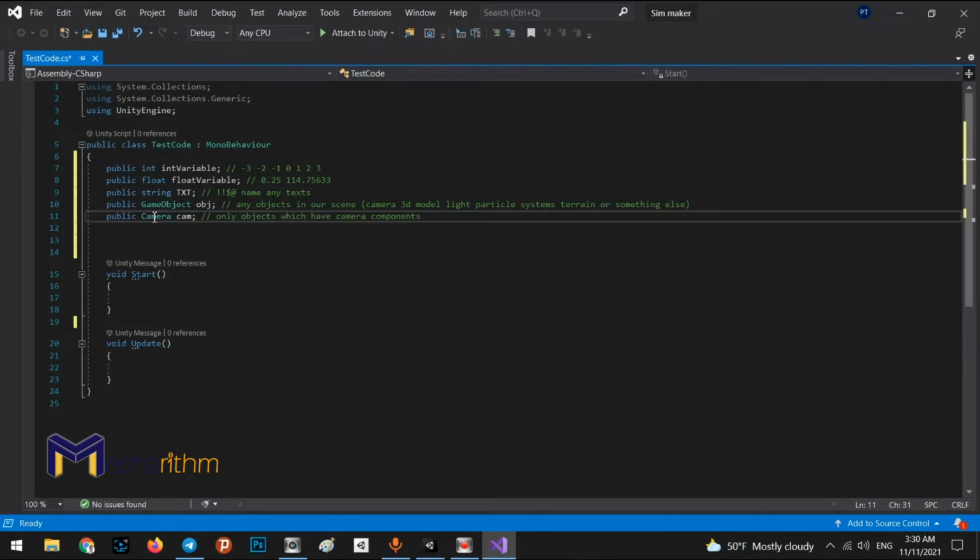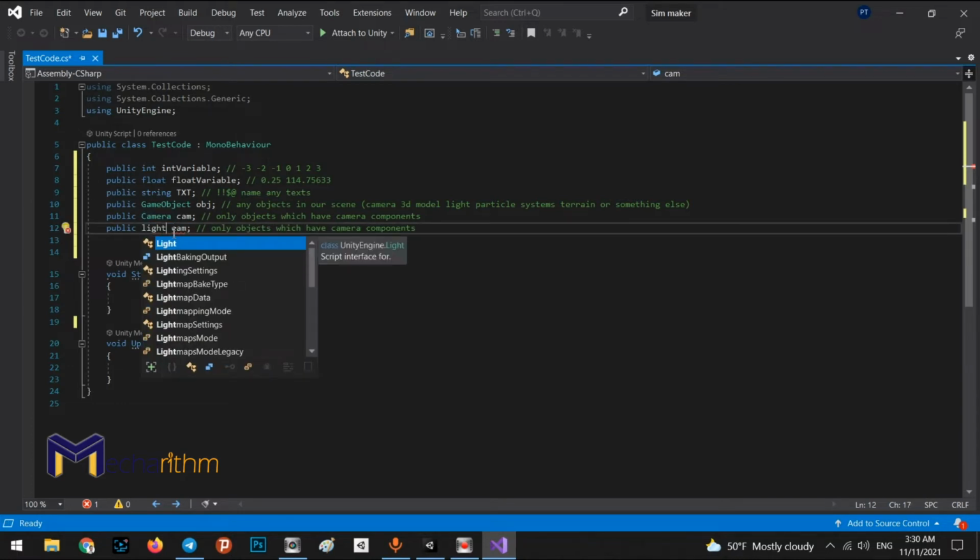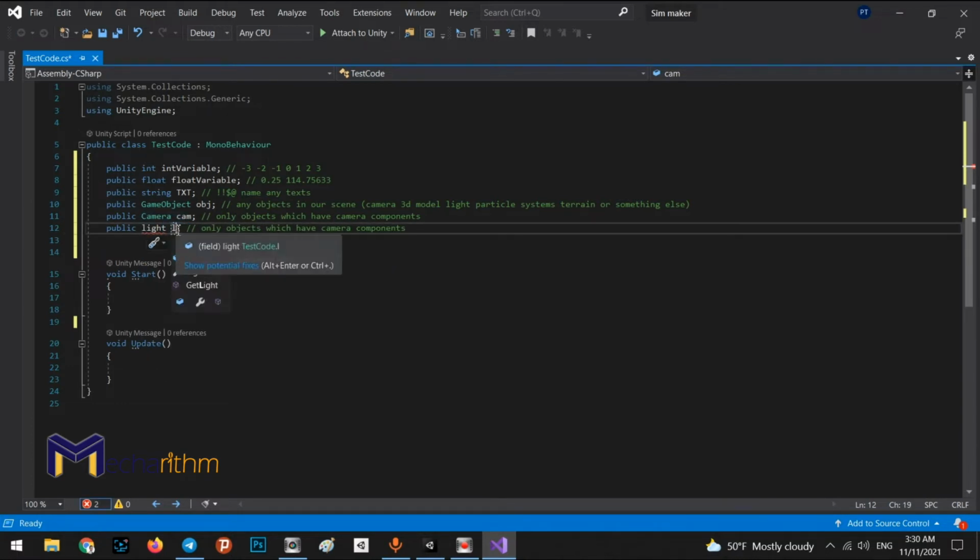It's better to say only objects. For example, another parameter, we can Ctrl+C and Ctrl+V in here, and we say, I don't know, light. Oh, it's better to write with a capital. Remember, in programming, capital words and small words are very important.